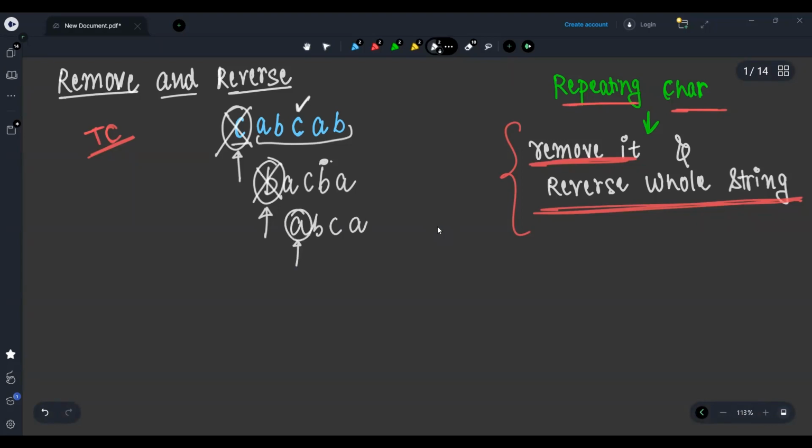Now we come to A. Is A available again? Yes. So remove it and reverse the whole string: ACB. Is A available again? No. Is C available again? No. B? No. So this is the answer.